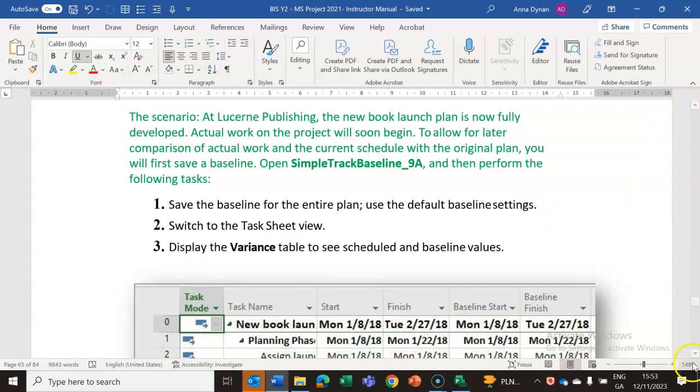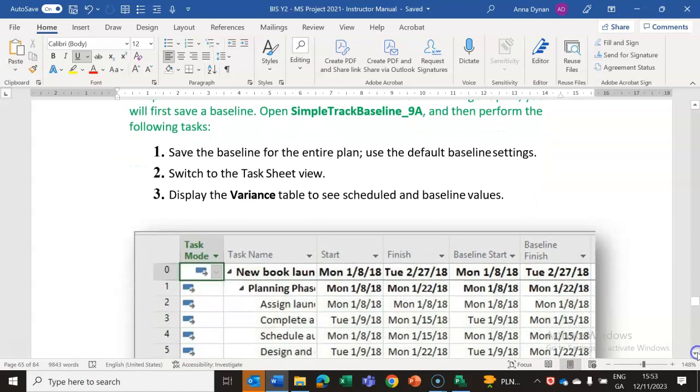Okay, so basically what you're doing is when you have a baseline, you're able to compare what happened versus what should have happened. So a lot of the time when you're using baselines, you're going to be working in task sheet view. So to save the baseline, use the default baseline settings, switch to task sheet view, display the variance table to display the usage and the baseline figures.